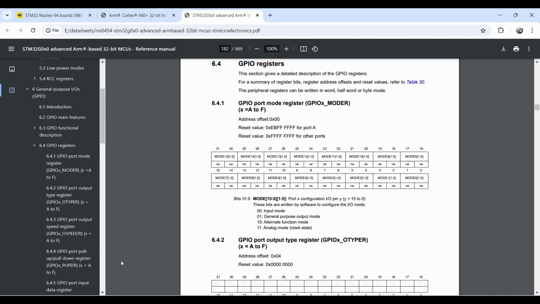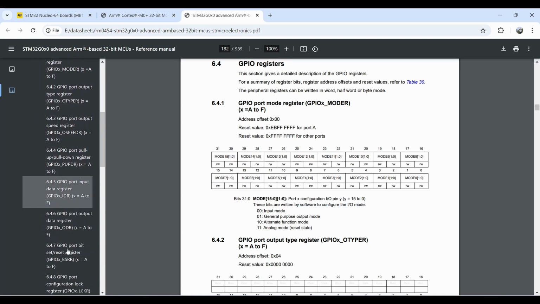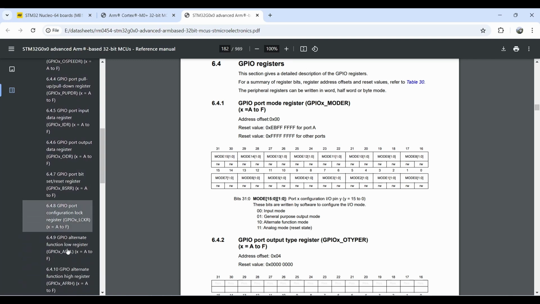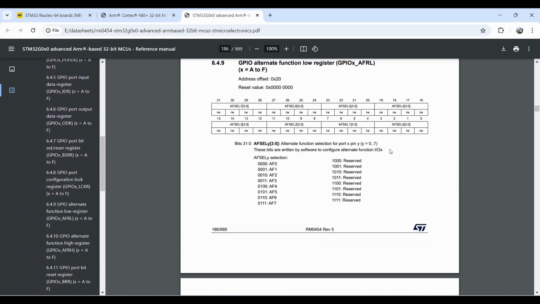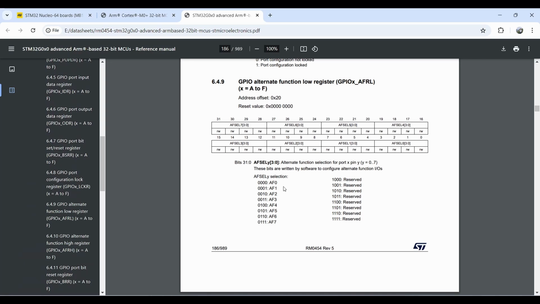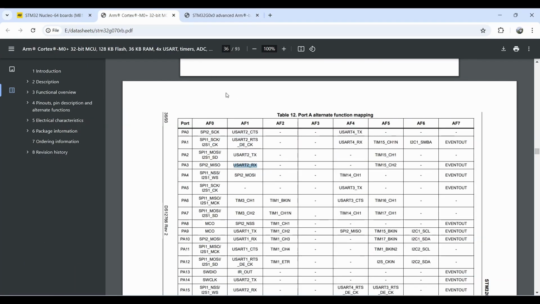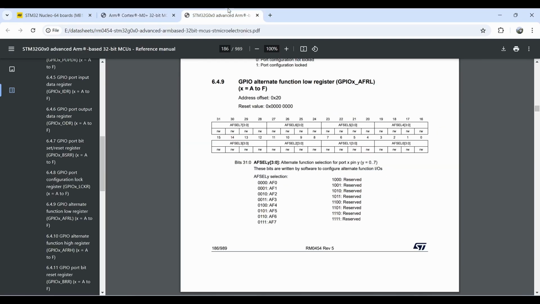Then similarly, we have the alternate function register, that is over here, AFRL. And in this AFRL register, I showed you over here that our UART is connected to alternate function one, and so we have to set our alternate function register to AF1. So I have to write 0001.